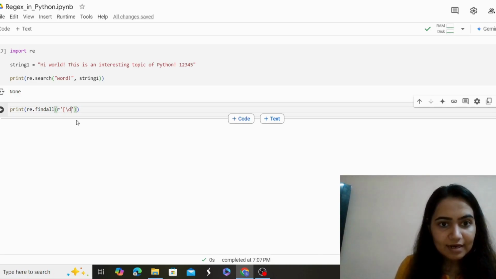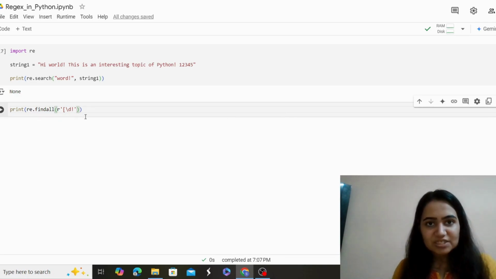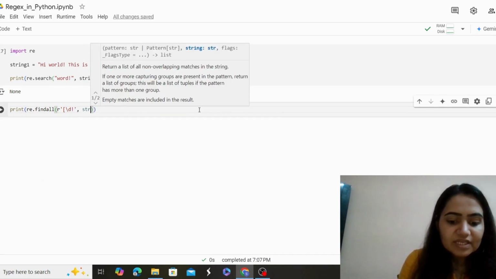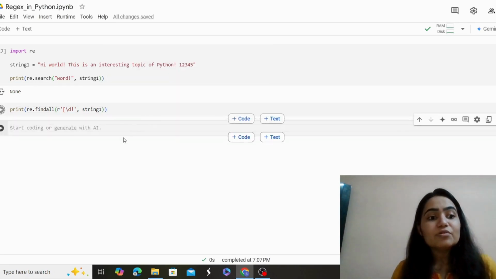Now slash D, and I'm also interested in finding the exclamation. Okay, so I give slash D and exclamation character also here. Now followed by what is the string within which I want to do the pattern matching. So string 1 over here. Now if I run this particular cell, you'll be able to see.